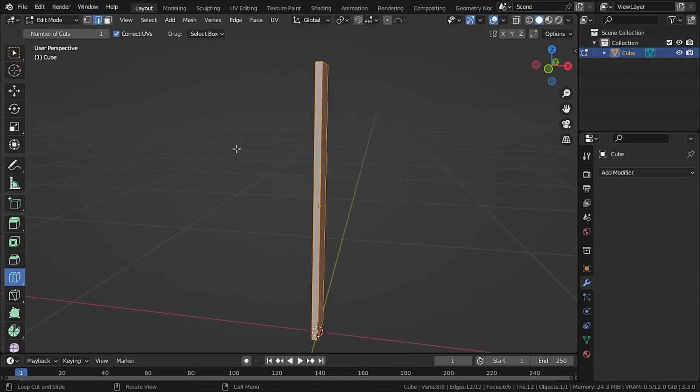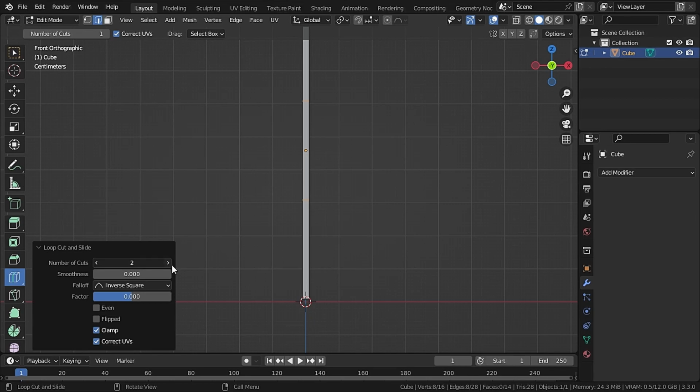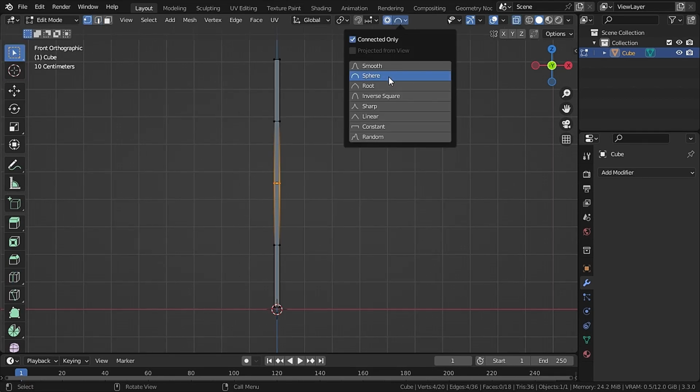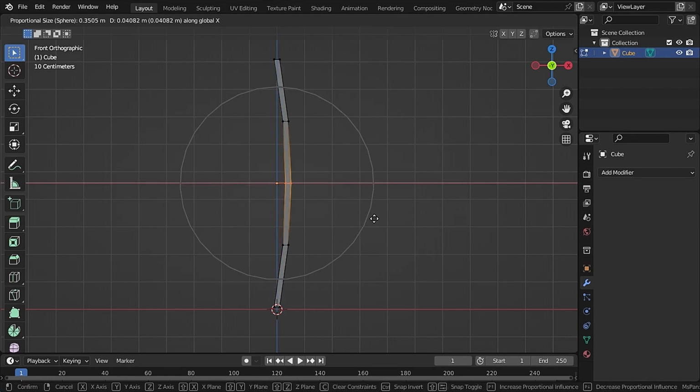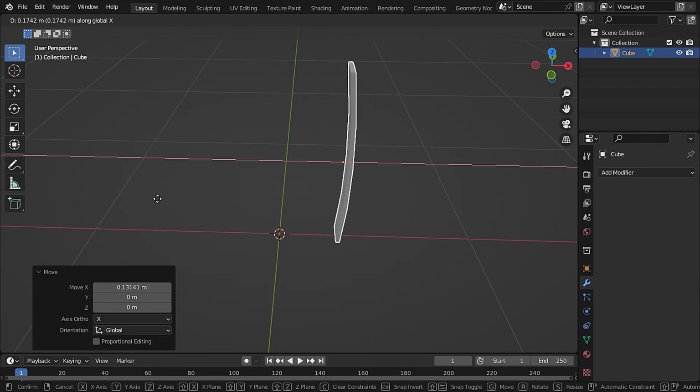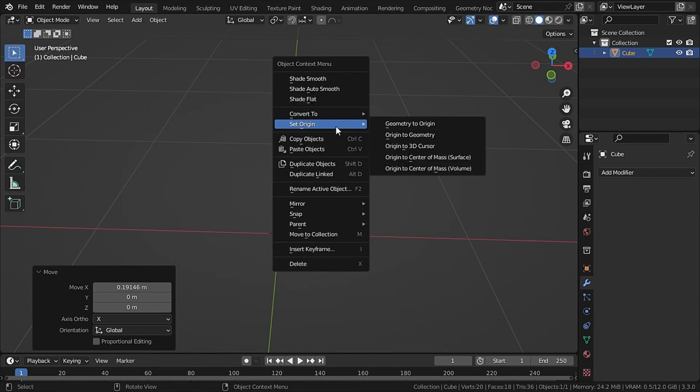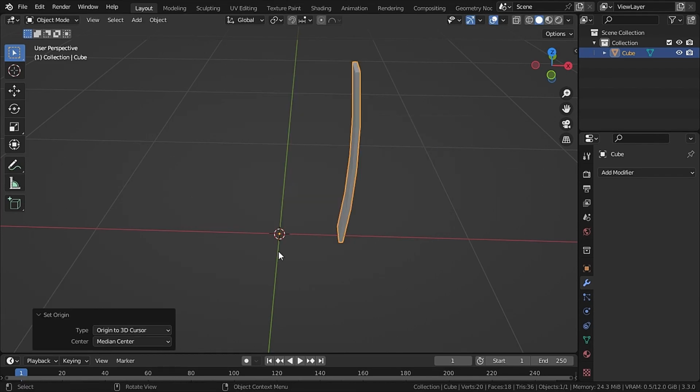So in edit mode, add 3 loop cuts to the stave and turn on proportional editing and set the type from smooth to sphere, and it will give us a perfect arched curve. And then use the scroll wheel to adjust the falloff and move it on the x-axis. Now move it slightly away from the center and right click and choose origin to 3D cursor.